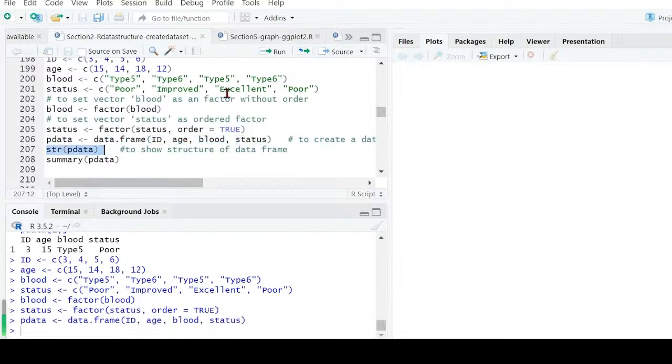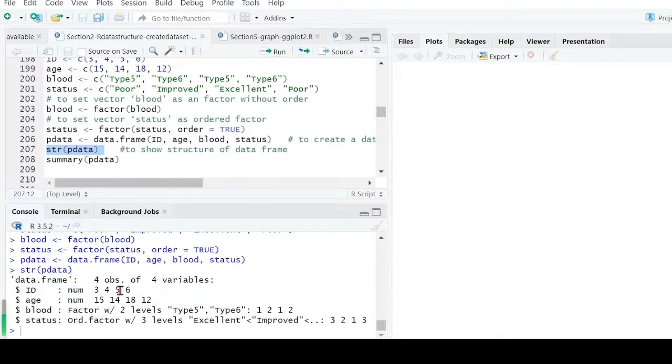Then next we show the structure of this data frame: 4 observations and 4 variables. 2 columns are numeric, and blood is a factor with 2 levels, and status is an ordered factor with 3 levels: excellent less than improved less than poor. They are arranged alphabetically.